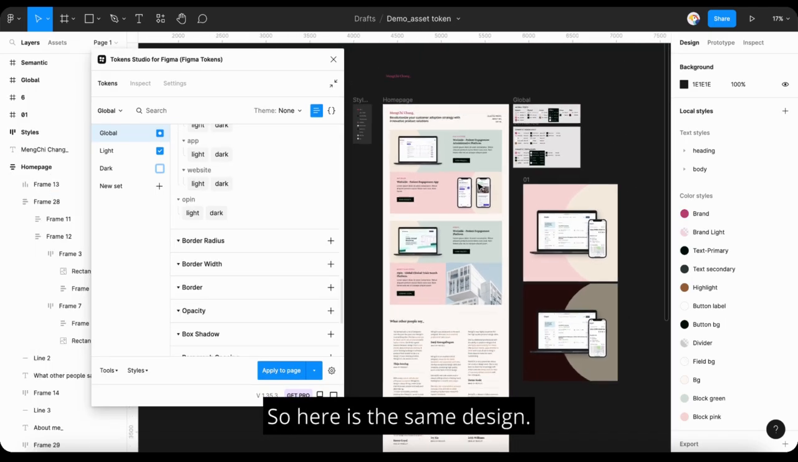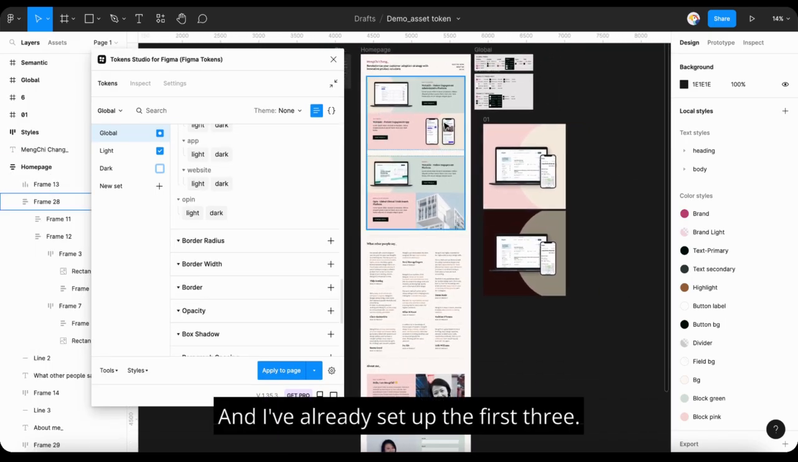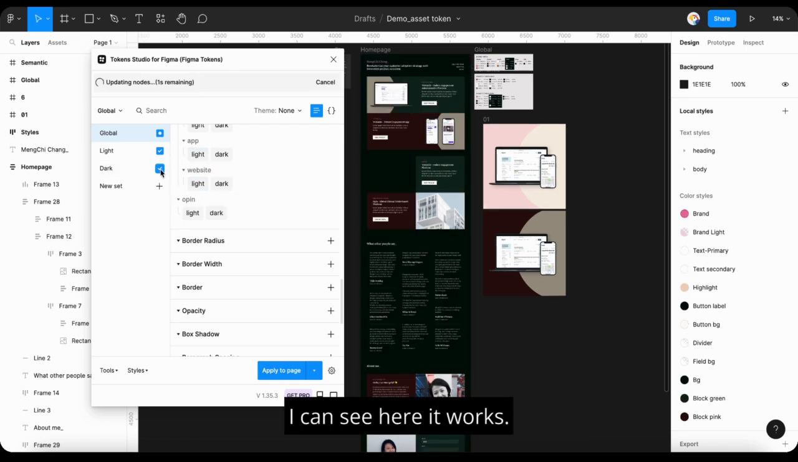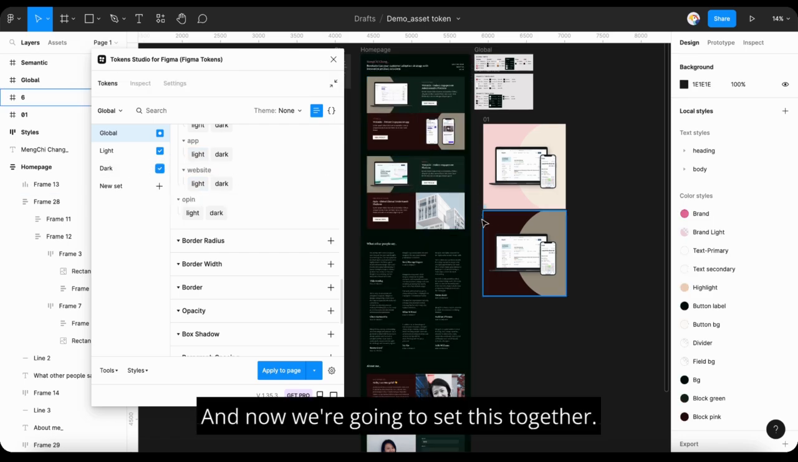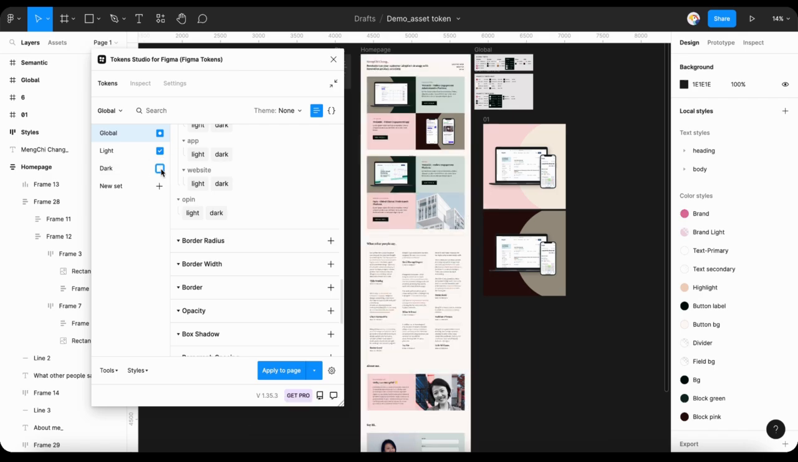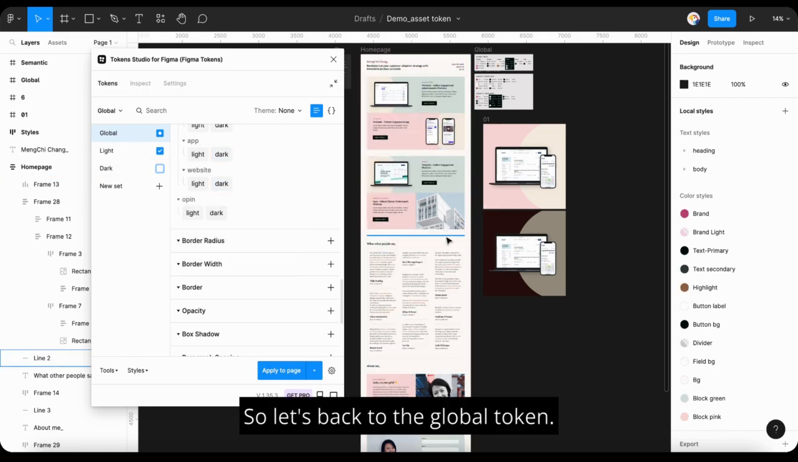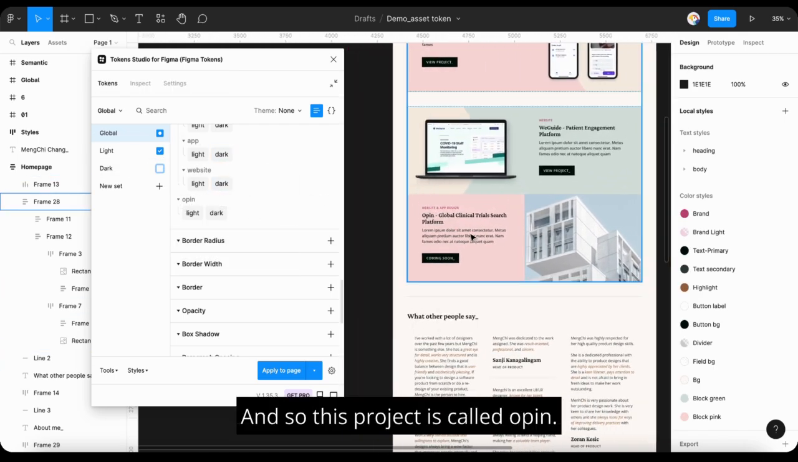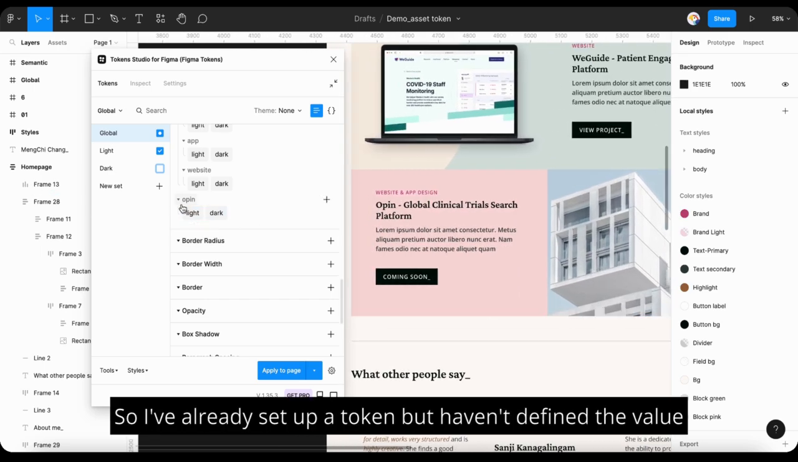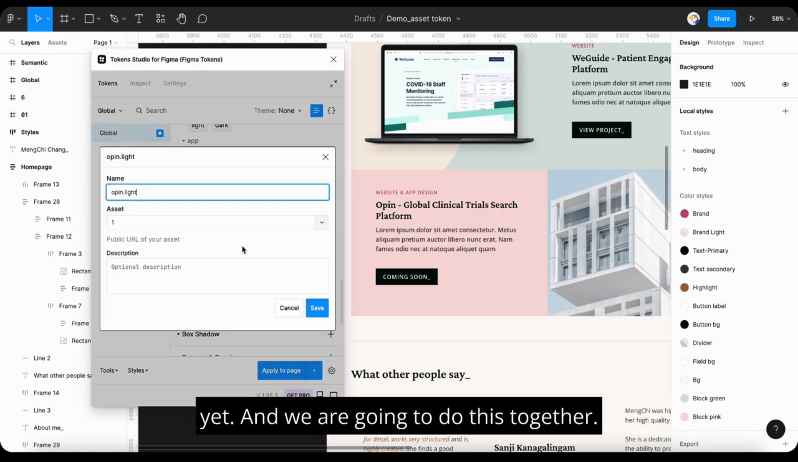So here's the same design. And I already set up the first three. You can see here it works. And now we're going to set this together. So let's go back to the global token. This project is called Open. I already set up the token, but haven't defined the value yet. And we're going to do this together.